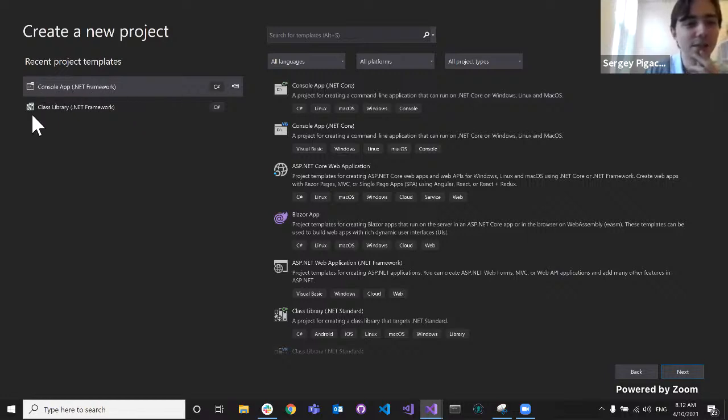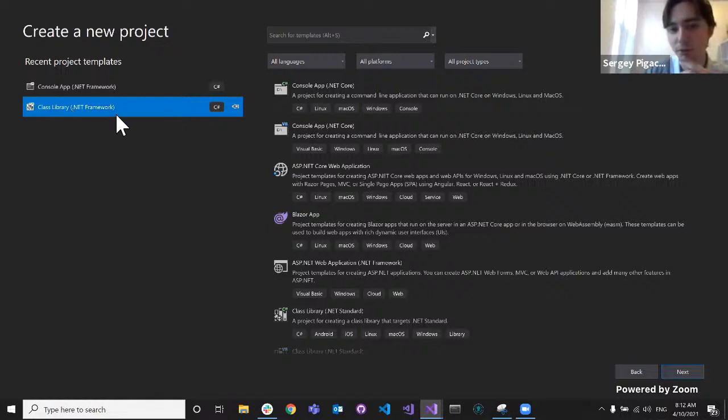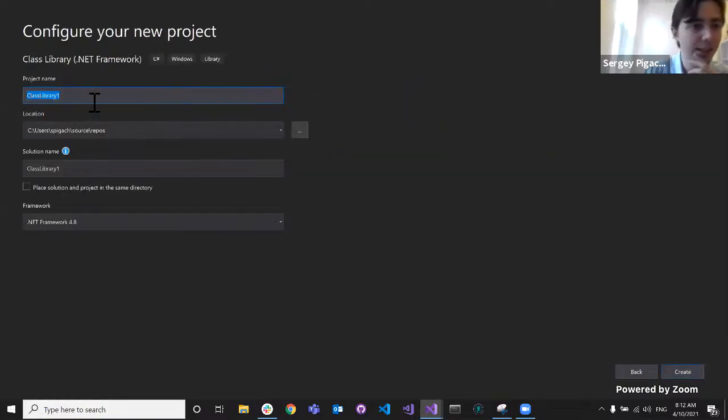All right, so it's going to be a class library, .NET Framework. Let's hit next, and we're just going to call it, I don't know, sample. Not very descriptive. I'm going to call the project sample.mvvm, and then the solution name is just going to be sample. .NET Framework 4.8. Just creating it in the default location, doesn't really matter.